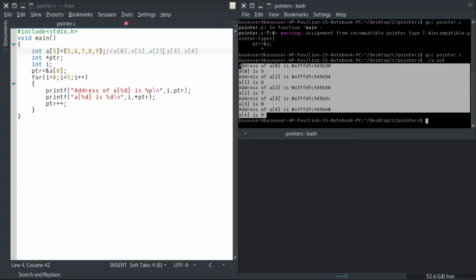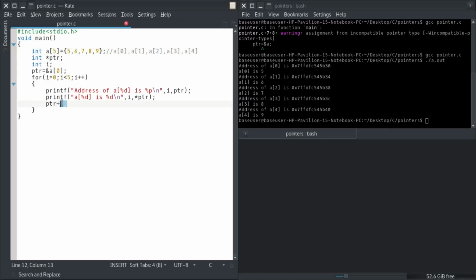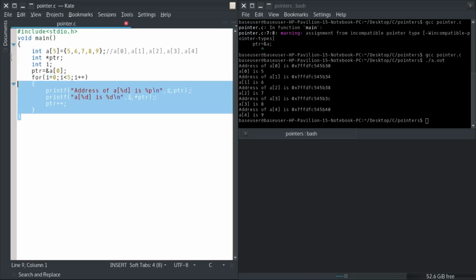So this is the pointer to the array and pointer arithmetic, or you can say pointer plus plus. If I do pointer minus minus, it will go back to the previous blocks. And this is how you declare a pointer to the array. And this is pretty much it for this video. I have explained to you everything.